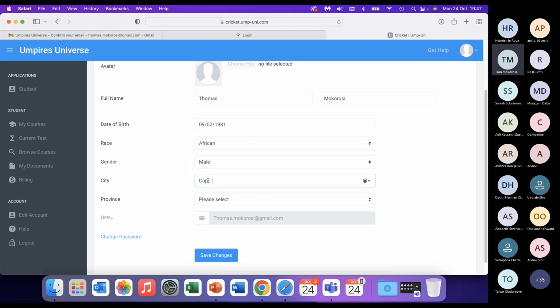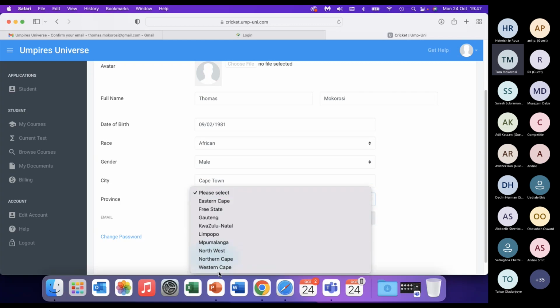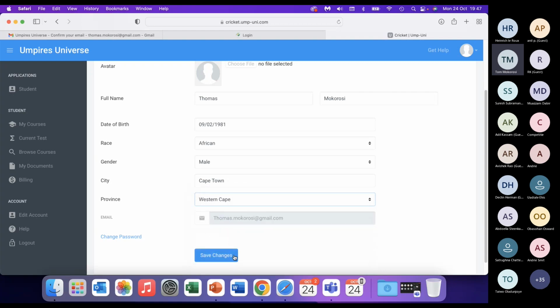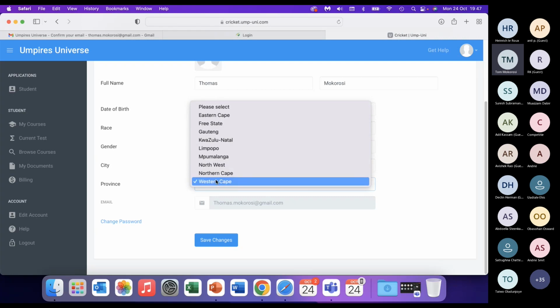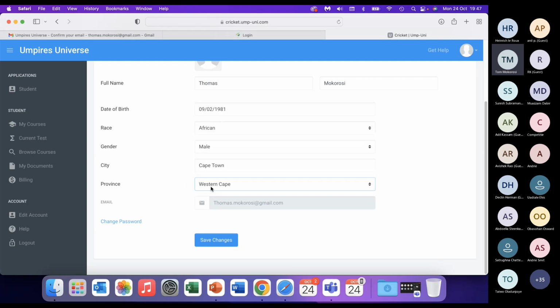Okay, race is African, gender is male, city is Cape Town, and province is Western Cape. Now, for those of you who are not in South Africa, please, you can use your city, but please use Western Cape. Okay, save changes.